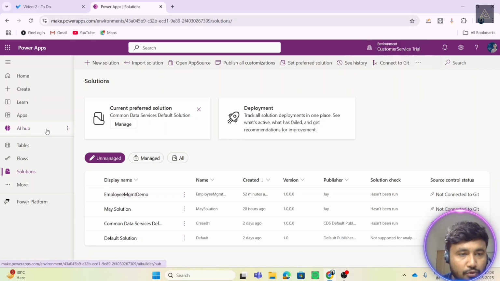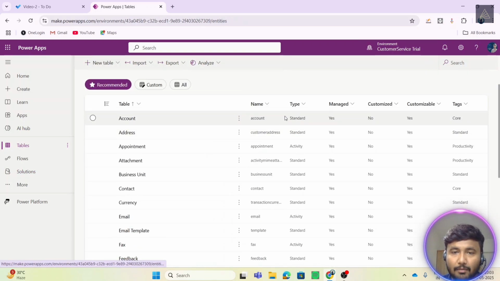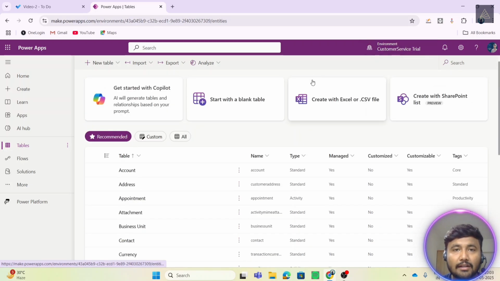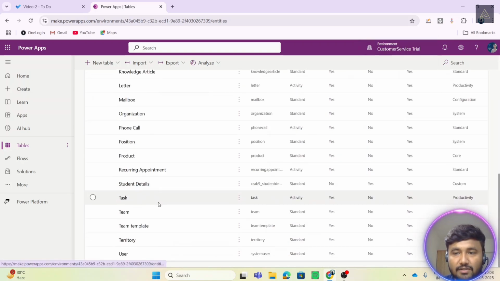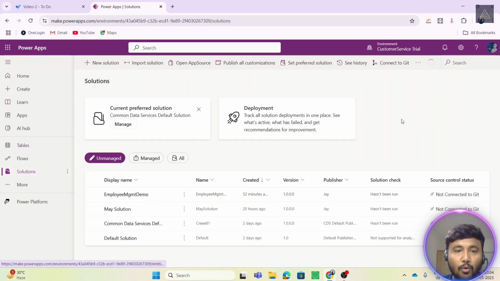But before that, I also want to show you the difference between the standard table and the custom table. Whenever you create an environment, for example, right now I'm using this customer service trial environment, you get some tables by default from the system, so that you can directly use those tables in your model driven applications or in your Canvas apps, right? These tables are called the standard tables, which are already part of your environment, and the custom tables are those tables which are created by you for your own requirements.